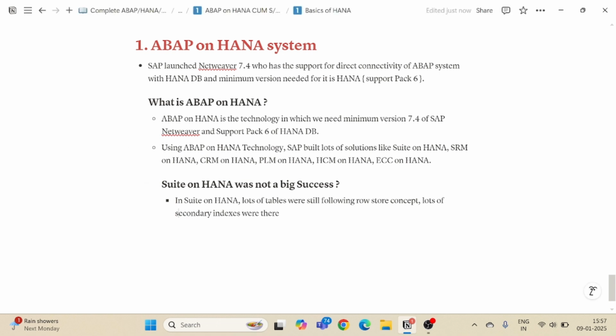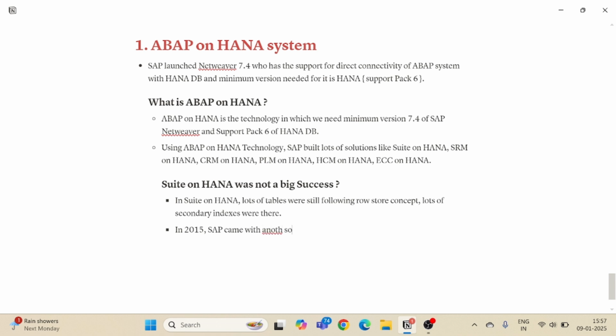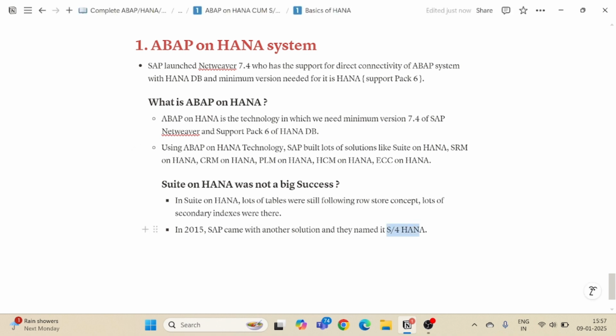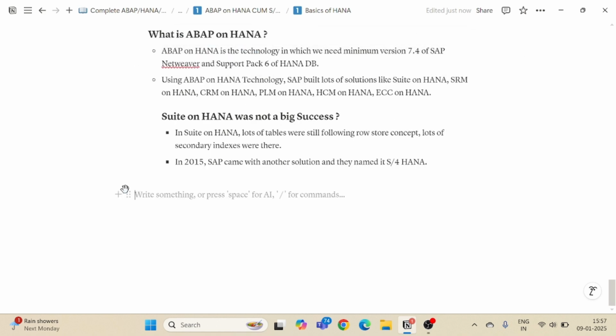Since this solution was not that big a success, in 2015 SAP came with another solution, and they named it S4 HANA. So what is S4 HANA? S4 HANA is the solution or product which is built on the top of ABAP on HANA, launched in 2015. I hope this concept is clear.